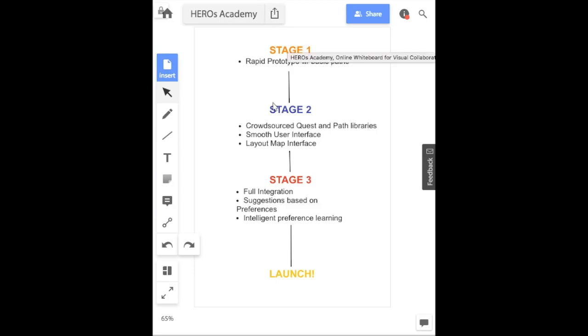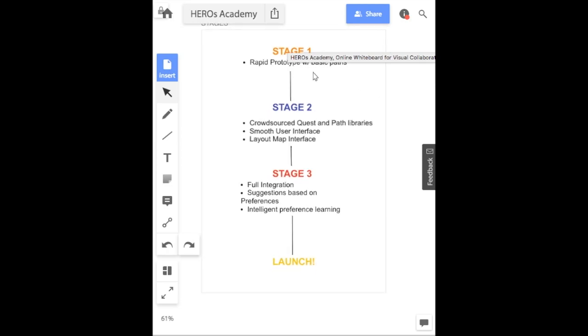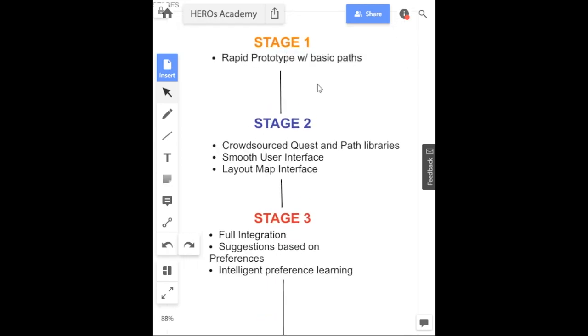Okay, so we have stage 1. Here we have stage 1, that's where we are in the app right now, essentially a rapid prototype with some basic paths of the learner and also the guide, which we actually aren't showing you right now. So that's complete. The next stage is stage 2, and stage 3 is really where things get very interesting.